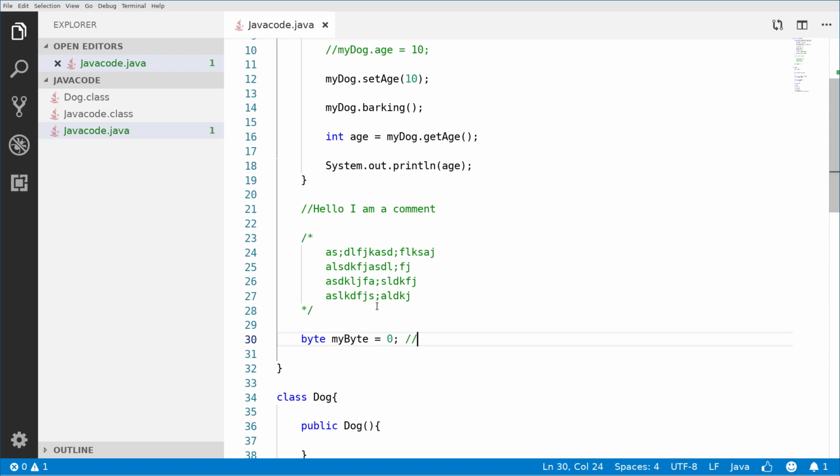It goes from negative 128 to positive 127. This means that my byte variable can contain 256 possible values, and those values are between the ones I just specified, inclusive.